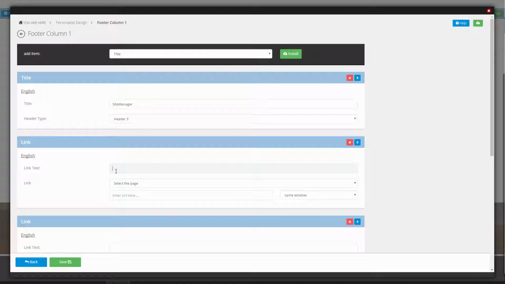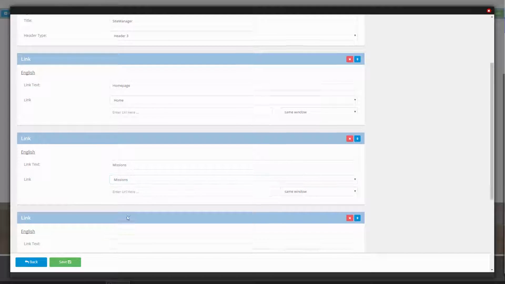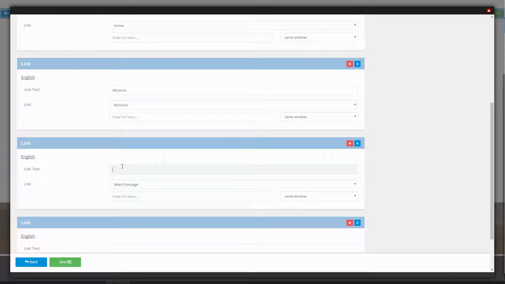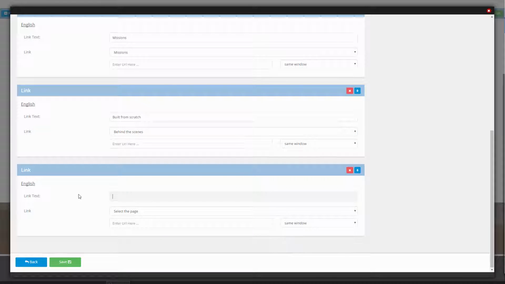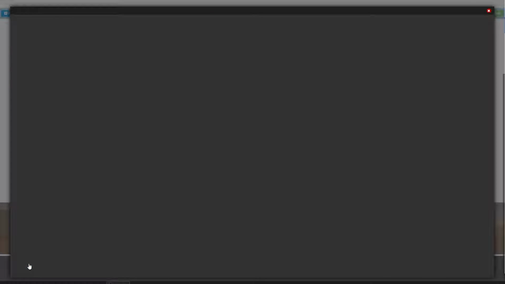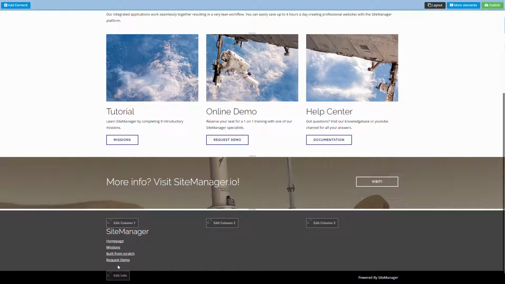So we just select homepage, missions, and build from scratch, or behind the scenes video, where the video that we're making right now will be available to watch in this page, and the request demo page that goes to training. Click save, return to our CMS, and now you can see that this content has been added to our layout.